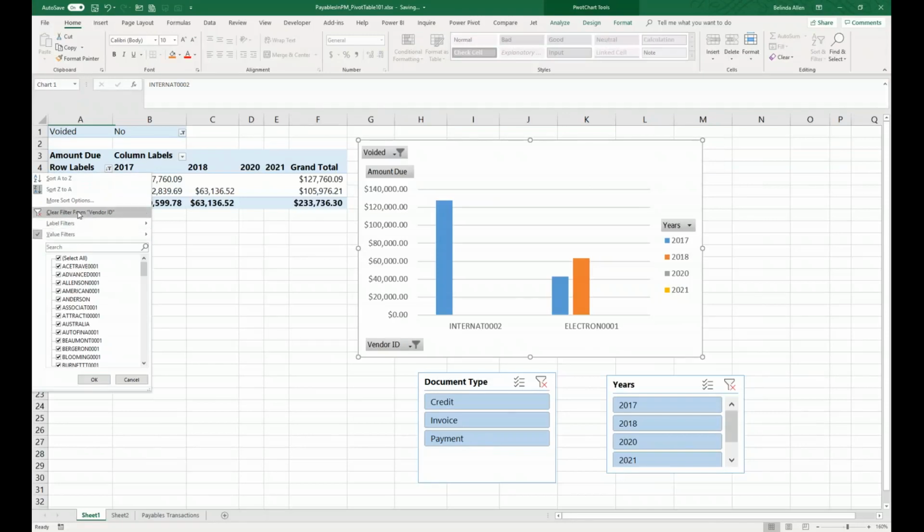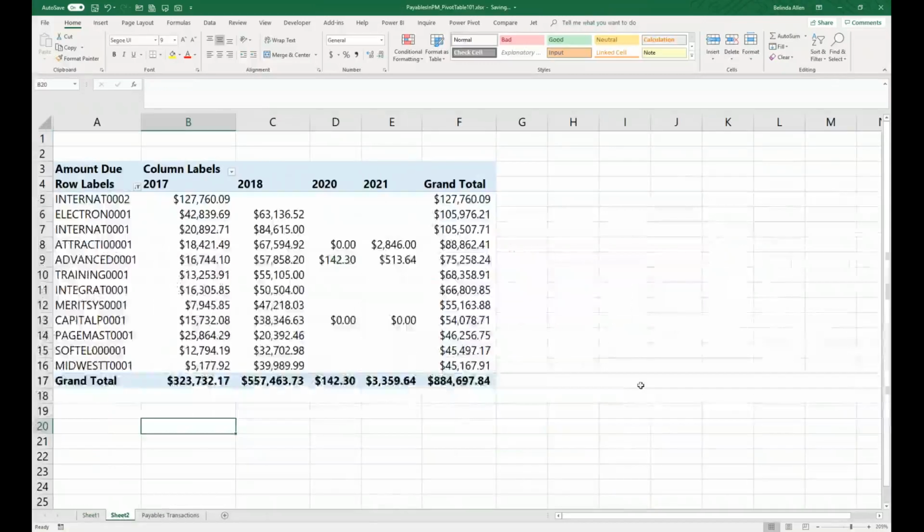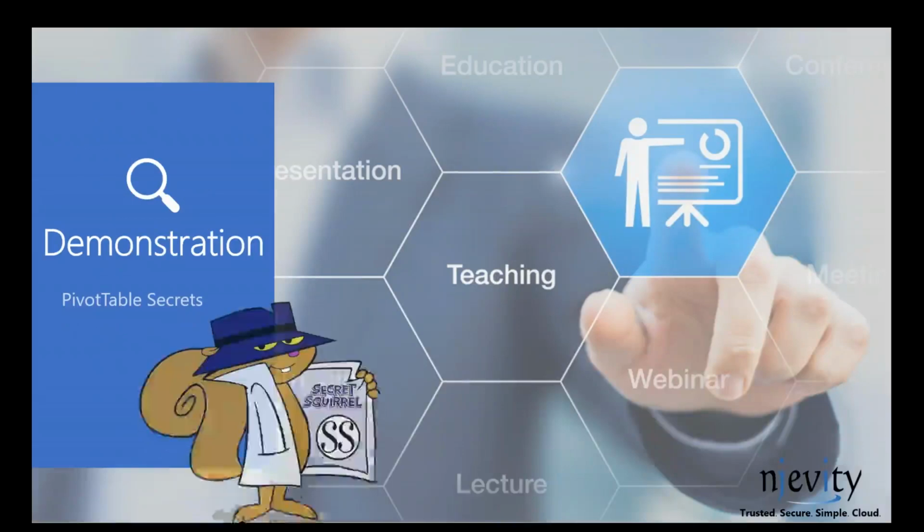Now, let me come through here. I want to make sure that we're looking at everything. I'm going to go into this other sheet. Before I show you those, let me pull up my slideshow again, because I do want to show, if you pull from SmartList, for example, you do want to make sure that you are getting the current transaction type, voided, the vendor status, posted, and you want to make sure that you have the document type, because that's essential, because you're going to need to know how to make it debit or credit.